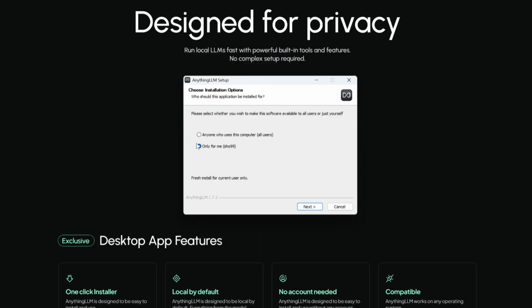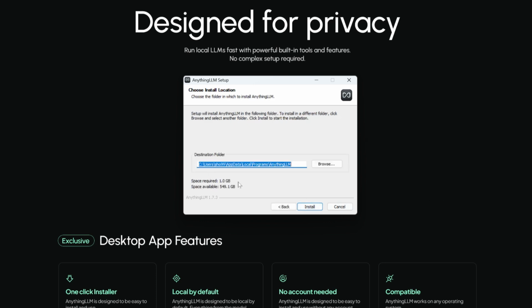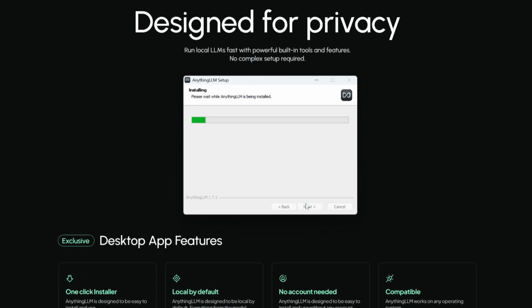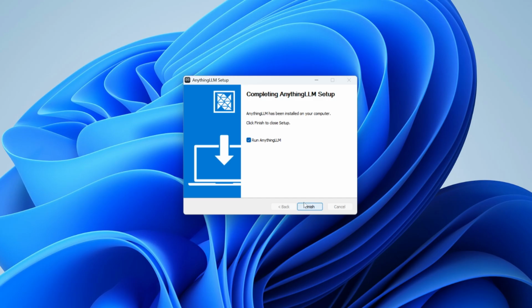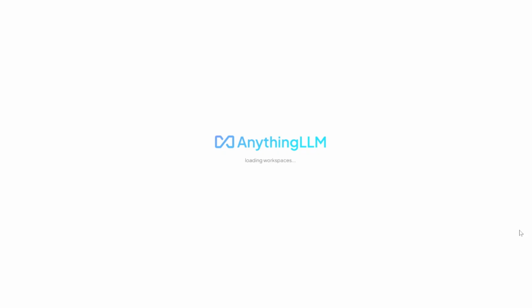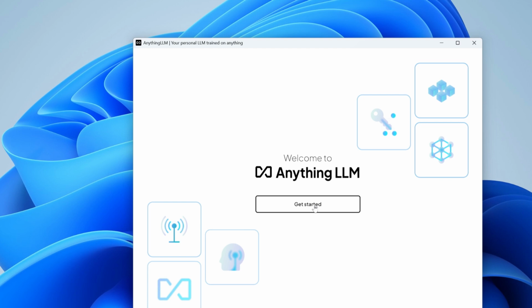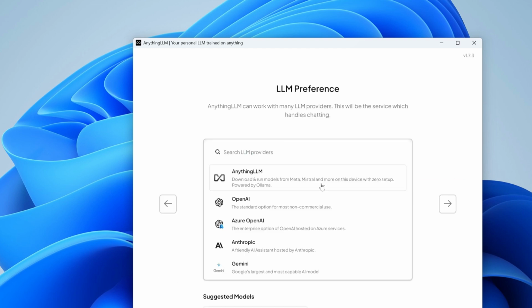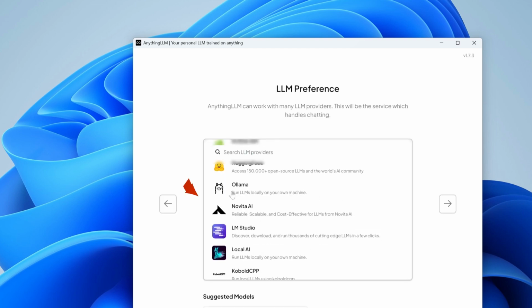So we want to install it just for me, not for everyone, just for me testing. Next, you can change the location or install. I just keep it default and install. Again, this depends on the network connection. It will take a few minutes. Okay, now it finally got installed, and let's run it. Now it's loading AnythingLLM. Okay, we want to get started. We're looking for the LLM preferences. We need to look for Ollama, Ollama LLM, run locally on your own machine. So select this one.